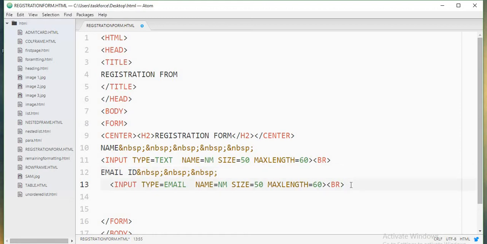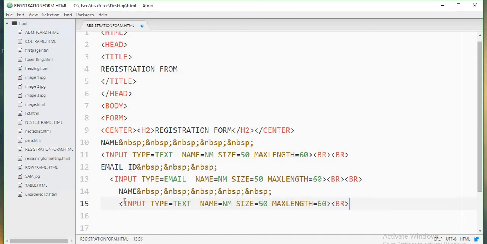So right now I'm going to use password. I add one more break because spaces are very few. One more break. Again I want to use my code here, Control V paste. Right now I'm going to use password. So here input type password.